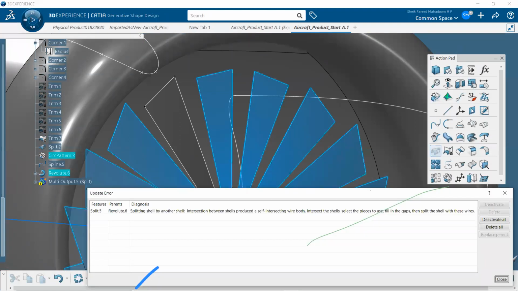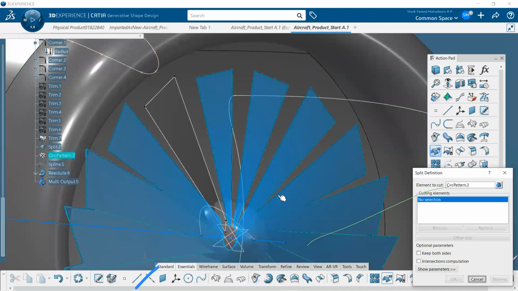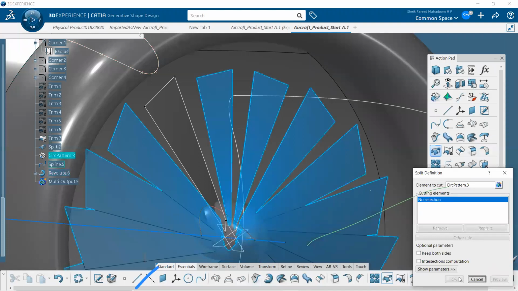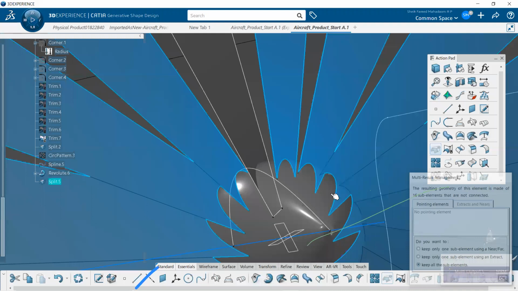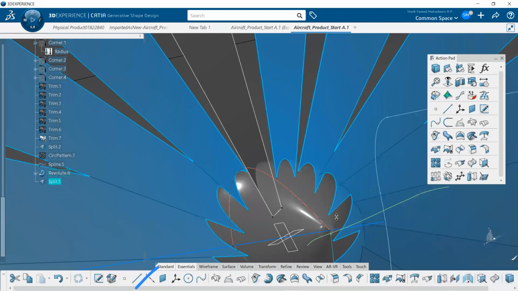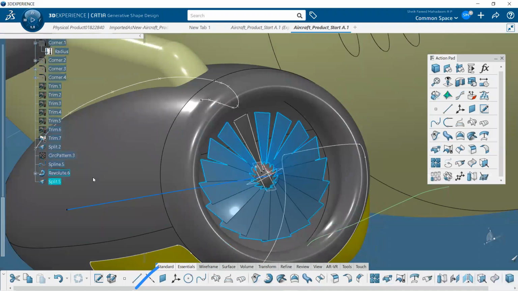I'm going to use the split option. Sorry, I have to select the element to be trimmed first. Then I have to select the profile. Preview. You can see the excess elements are removed. Say okay. Keep all the sub elements. Okay. Then done. Now this is how I did the plates.